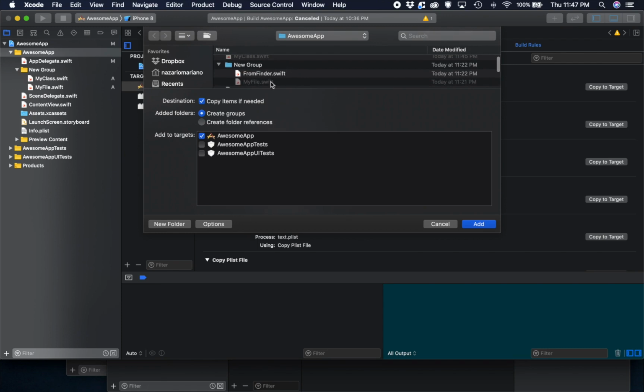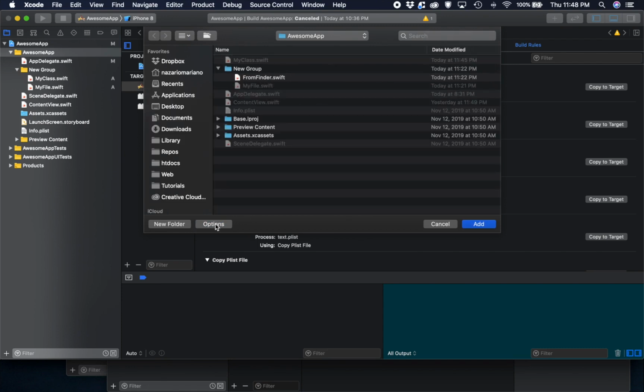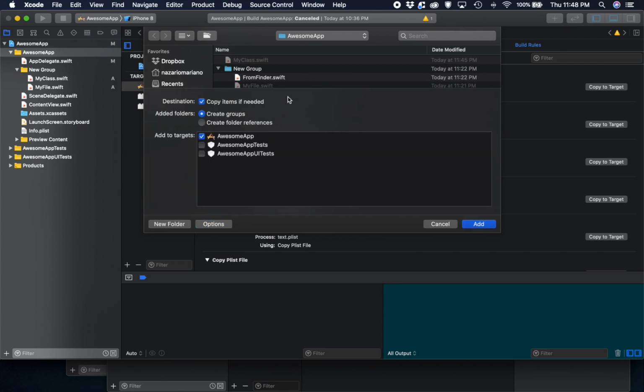At the bottom of the sheet, click Options. Choose options for how the files and folders are added. Copy items if needed copies the files and folders to the project folder. Create groups keeps the group structure the same as the file structure. Create folder references displays the folders in the Project Navigator but doesn't copy them to the project. A folder reference is a reference in the Project Navigator to a folder in the file system.